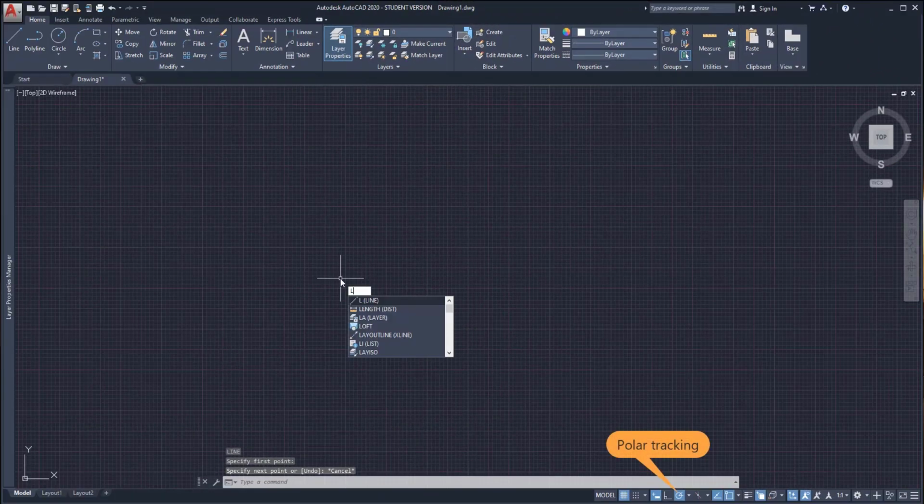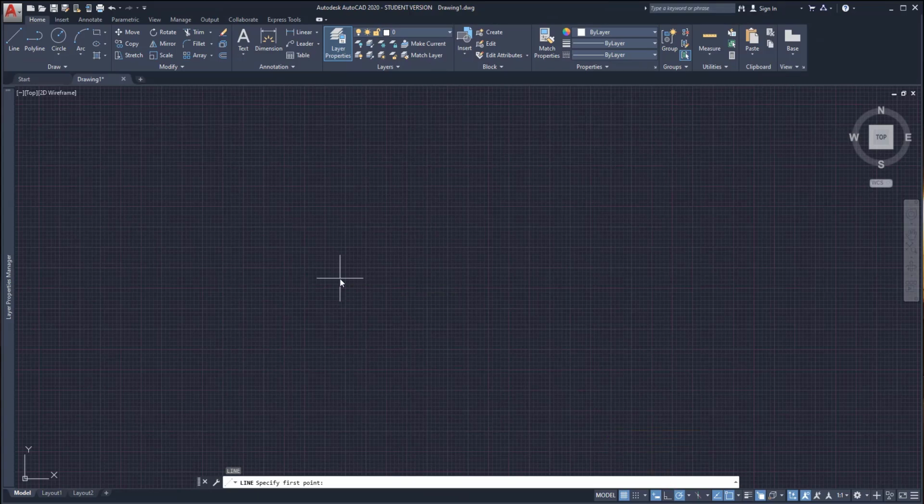Polar tracking. This is also a very important function that you should activate. It snaps the lines when you want to draw them vertically and horizontally.